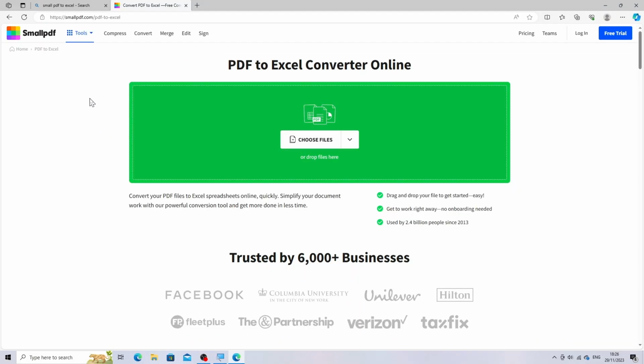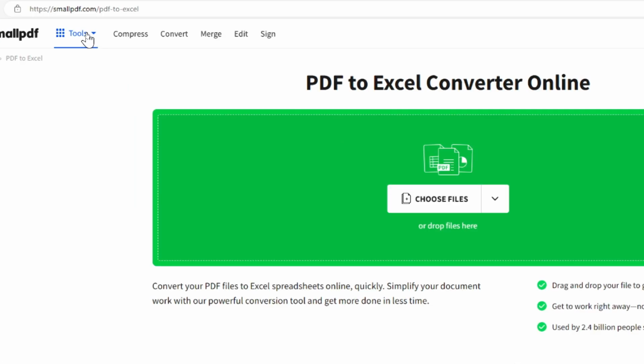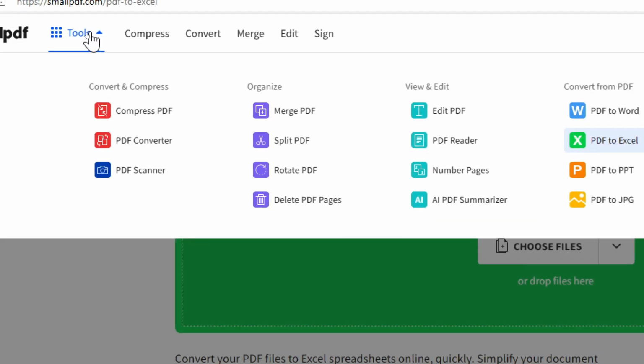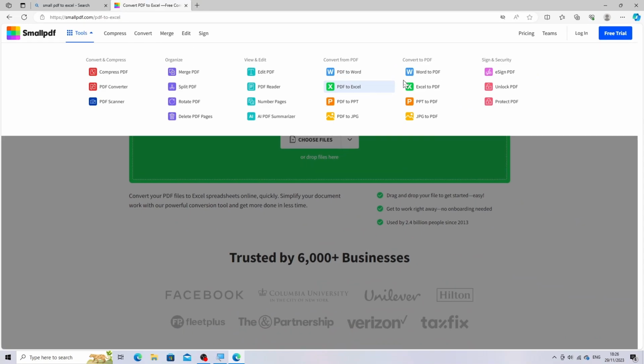Choose Protect PDF on the SmallPDF homepage. Find and select the Protect PDF tool, listed under the All Tools section or easily accessible from the homepage.